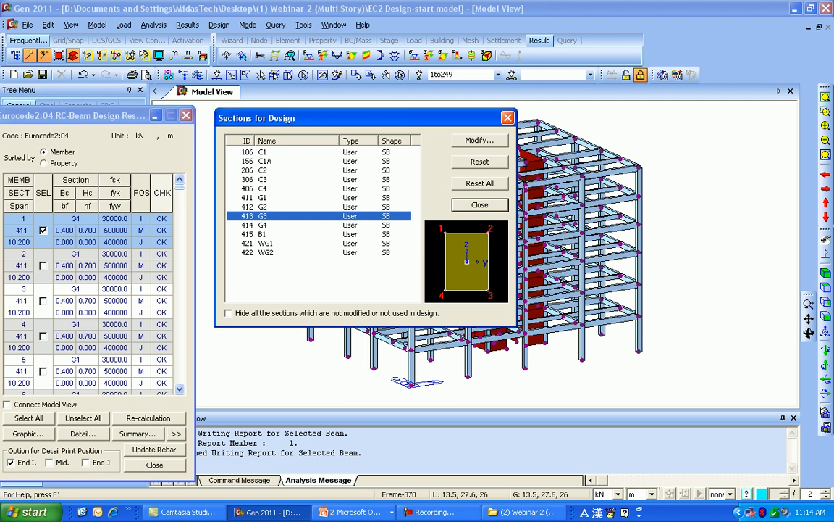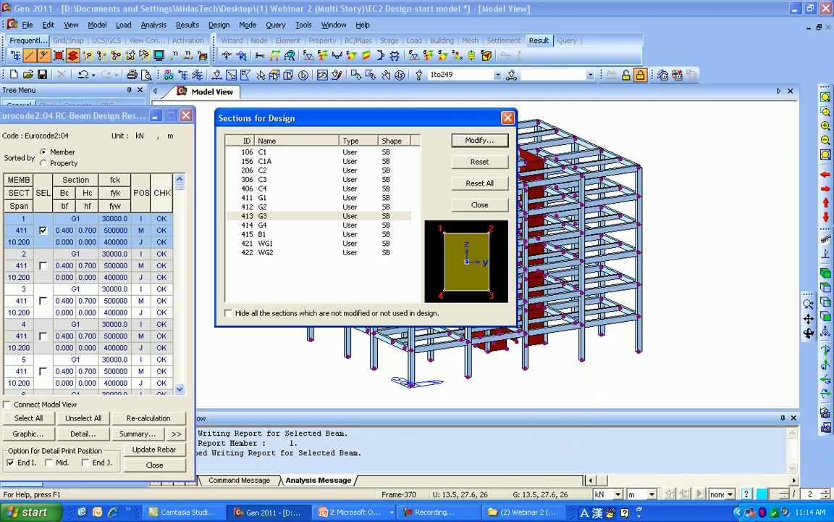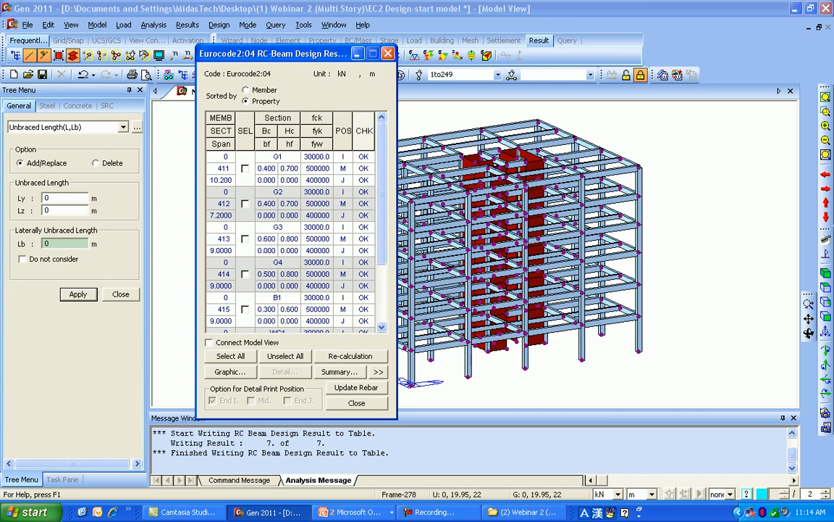This time, I will select 413, this section, and click Modify. I increase the height and width, just 0.05 meter here, and click OK and close. And go to the property, sort by property, and click this 413, which I just changed, and click Recalculate. The program automatically recalculates.